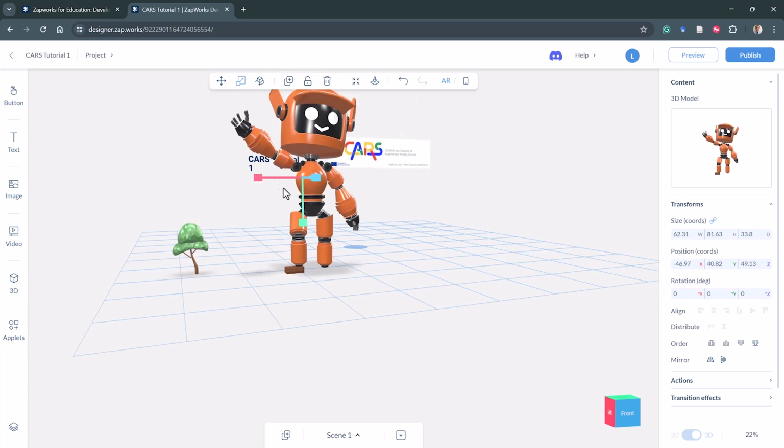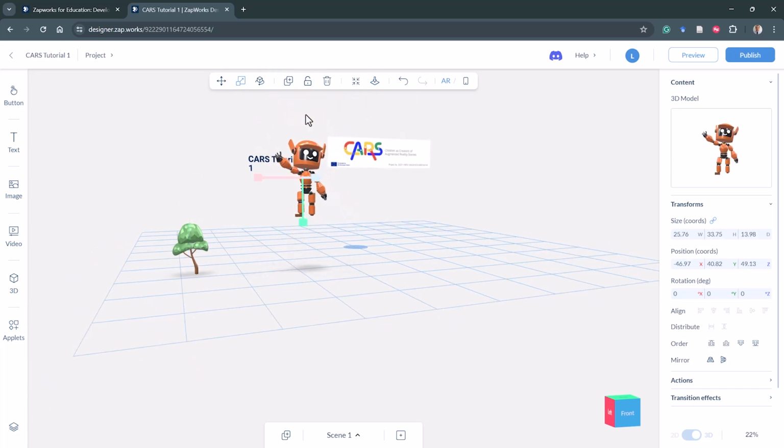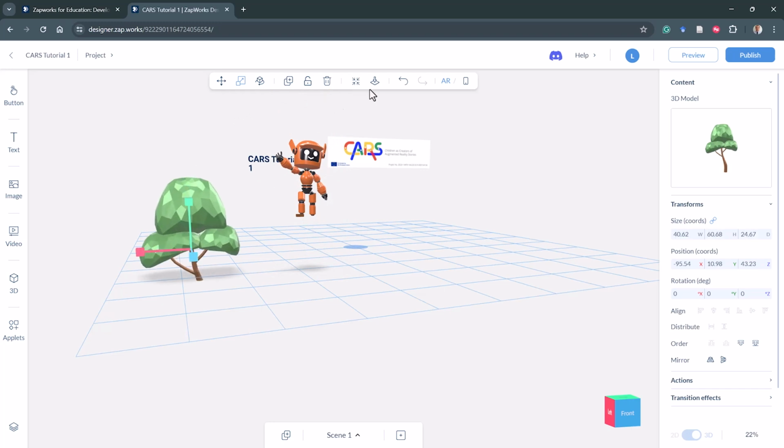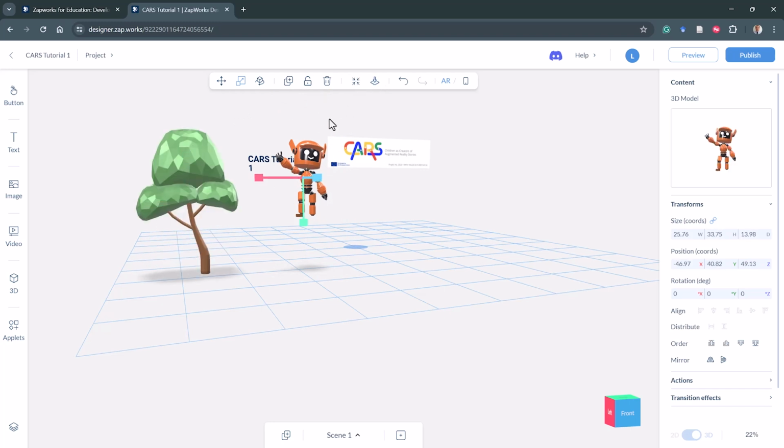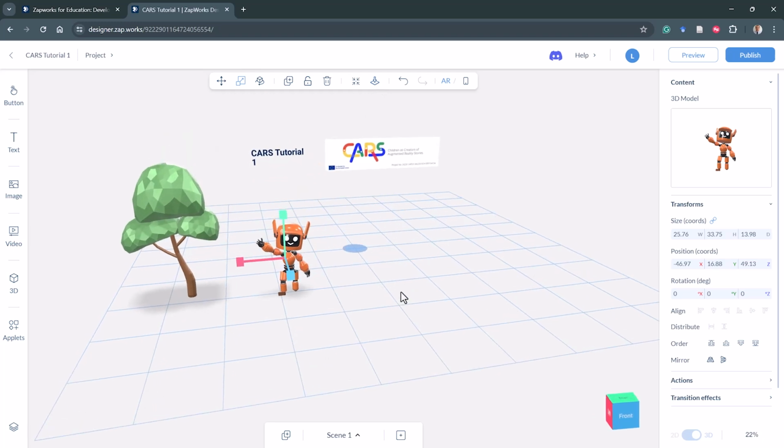So I'm going to change the proportions of the 3D objects that I have here. Okay, I'm going to snap this to the ground and snap this to the ground in order to make the relative proportion of the tree and the robot make more sense. So as you can see, we have gradually started to build things bit by bit. So far we have only populated scene 1.